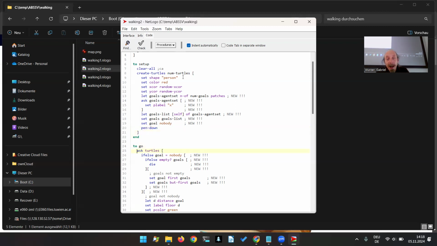So in Go, I now ask the turtles to, and this is new, see whether the goal is set. If the goal is not set, then we need to pick a next goal. And this again depends on, do we still have next goals? This is the empty command. The empty command looks into a list and sees whether that list is empty. In that case, it returns true.